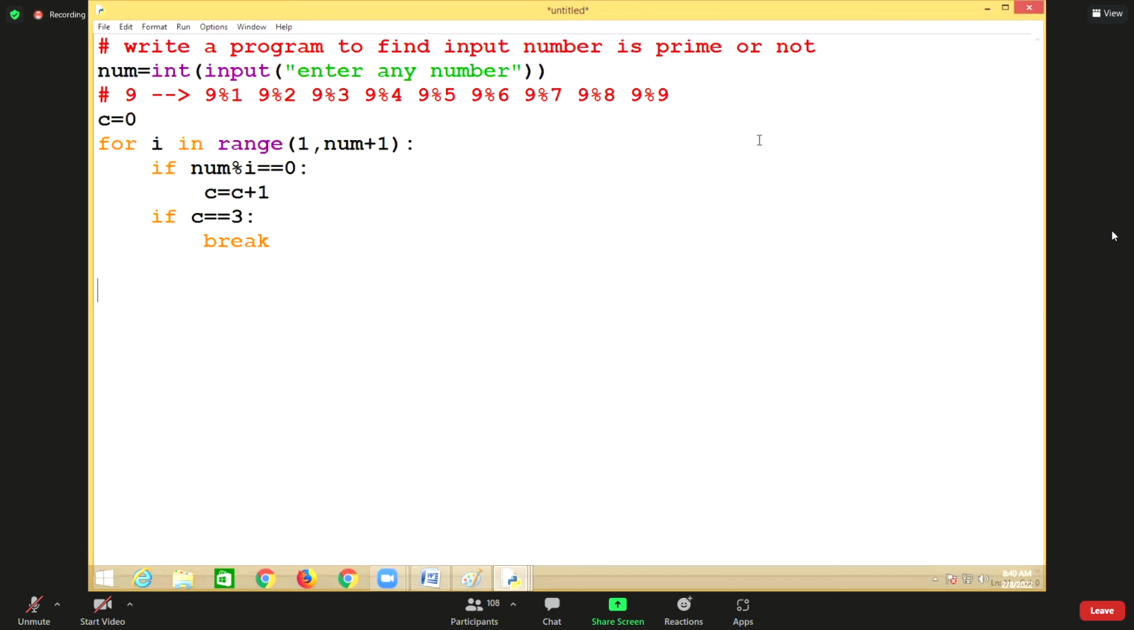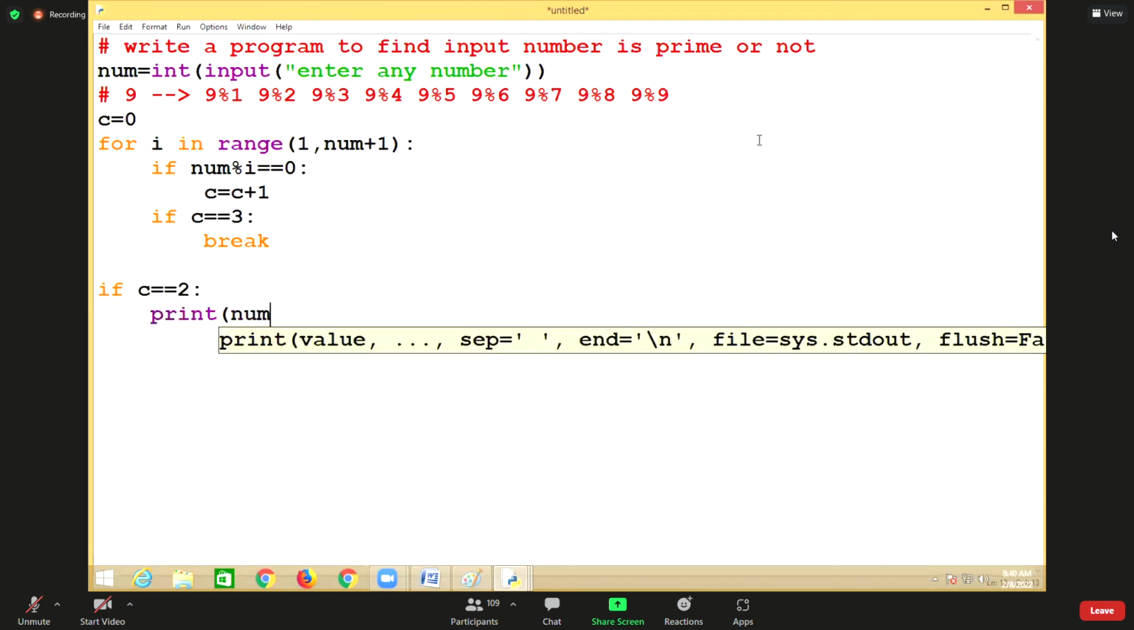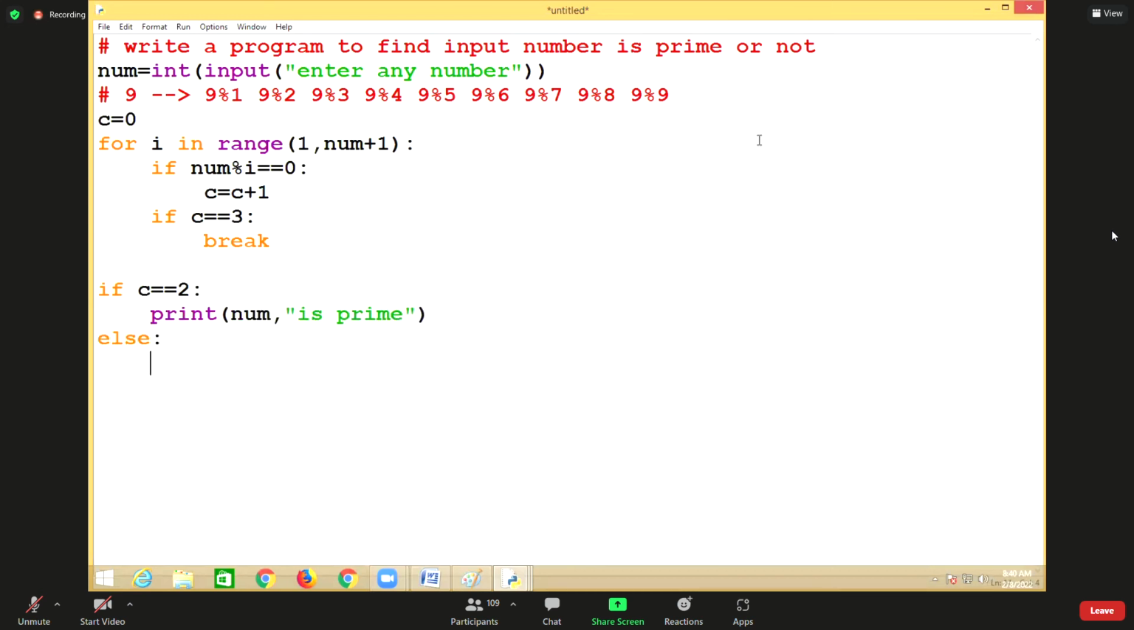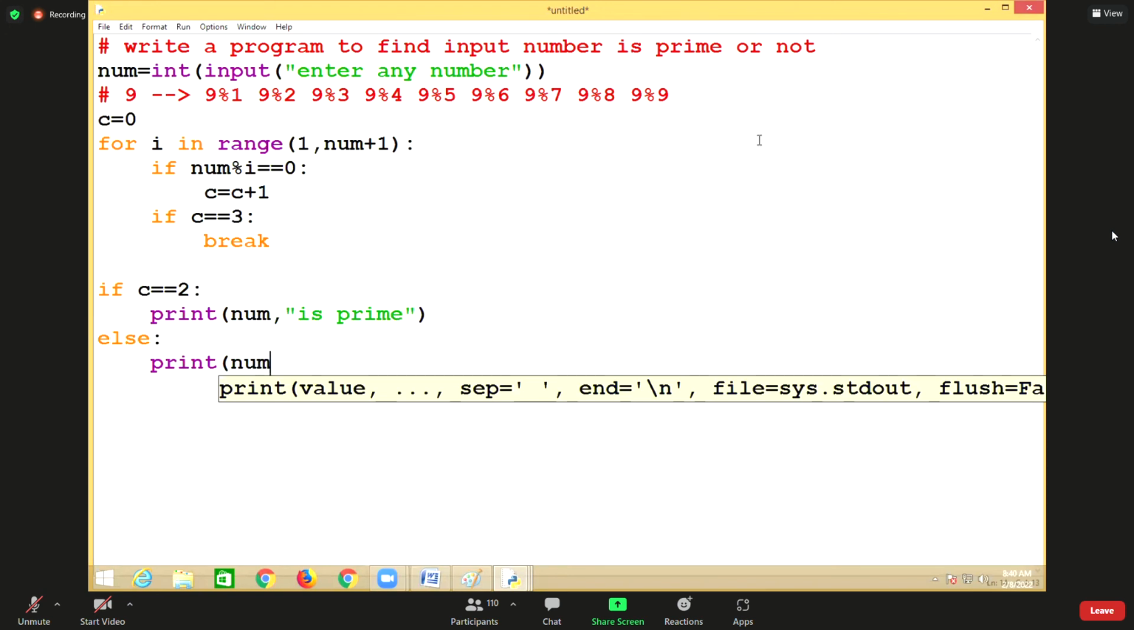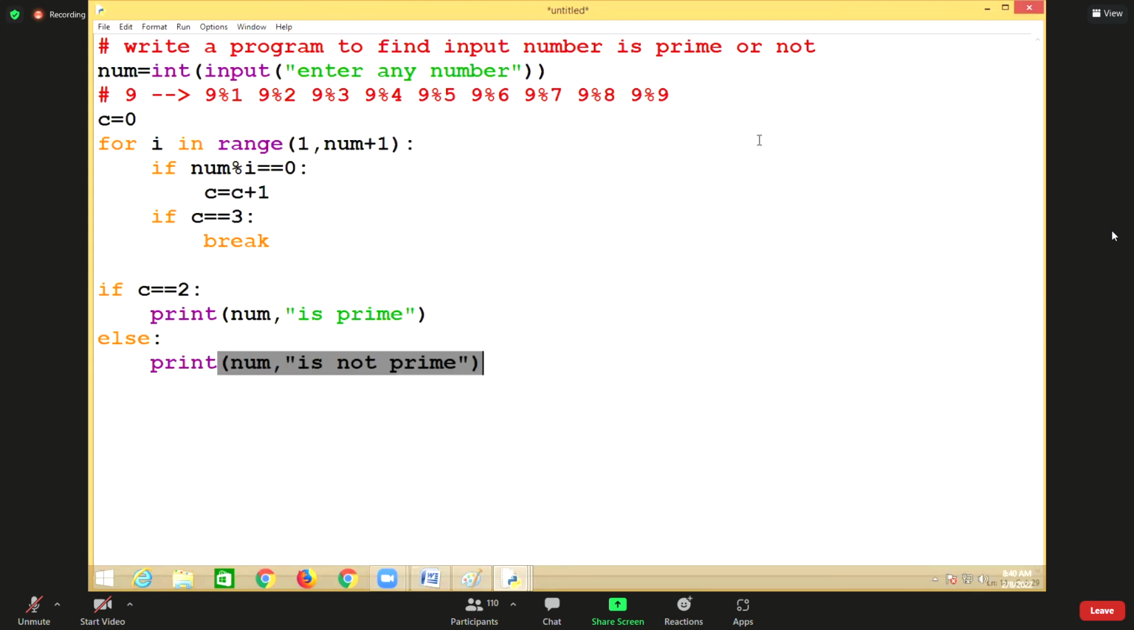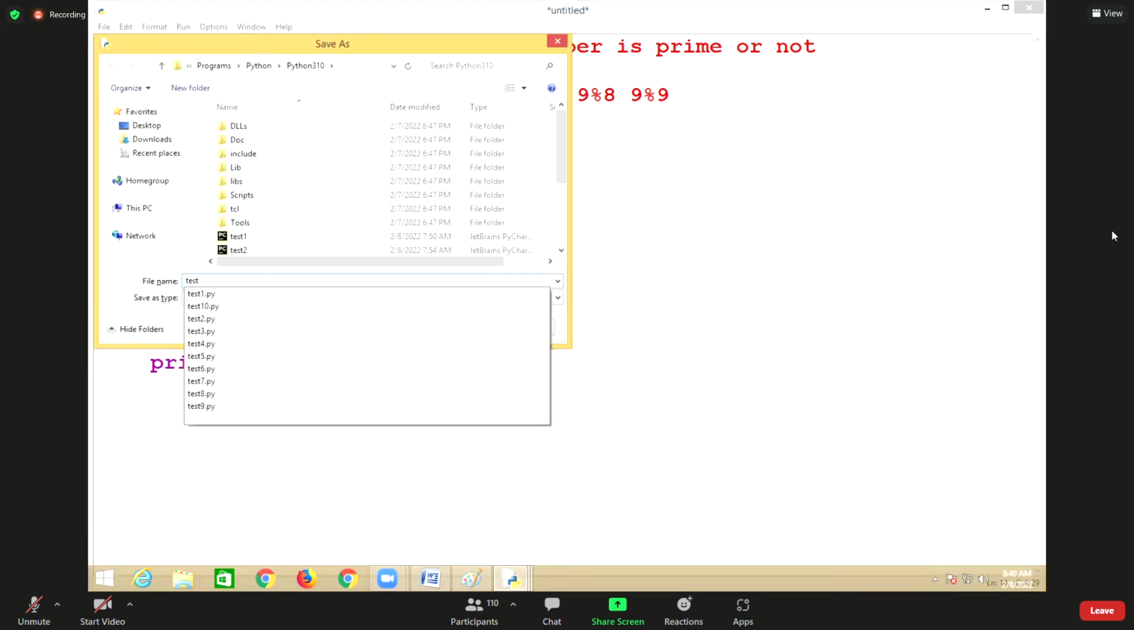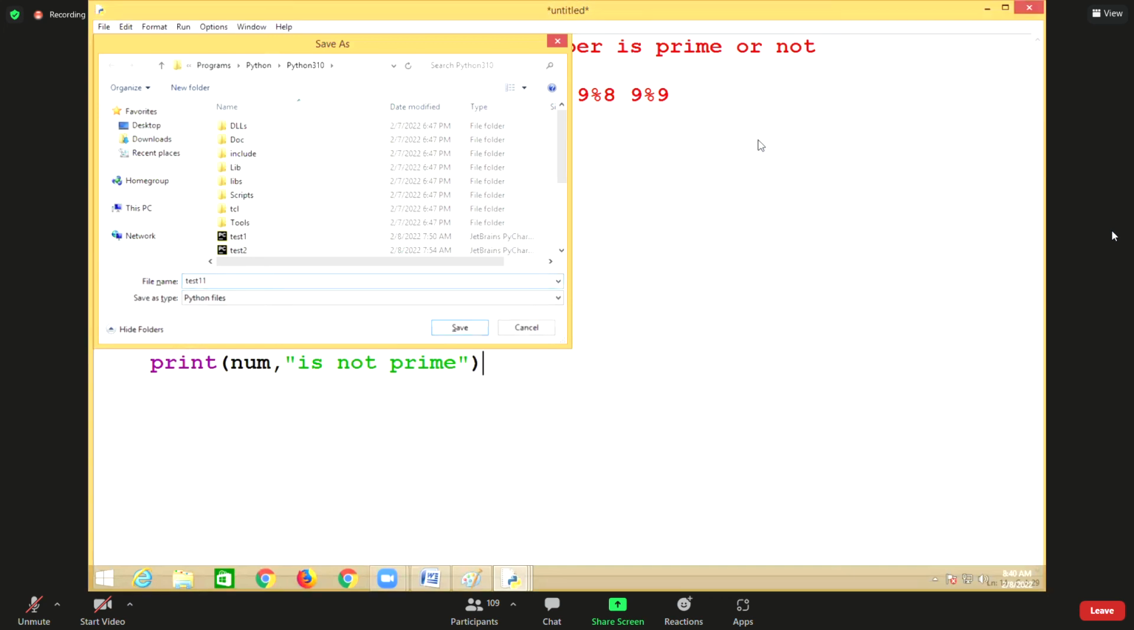Suppose if my number is 500, you don't require to divide from 1 to 500. If the number of factors is greater than 2, you stop dividing if the value of count is 3. Here, if the count is 2, then you are saying the number is which number? Prime number. Else, you are saying print number is not a prime number.